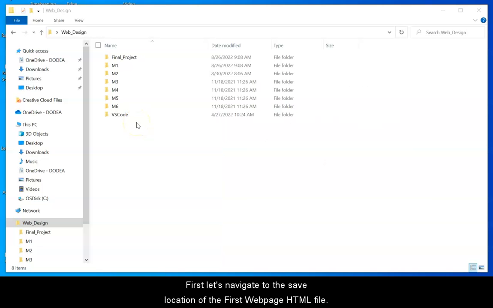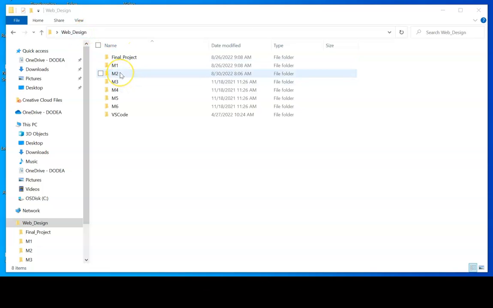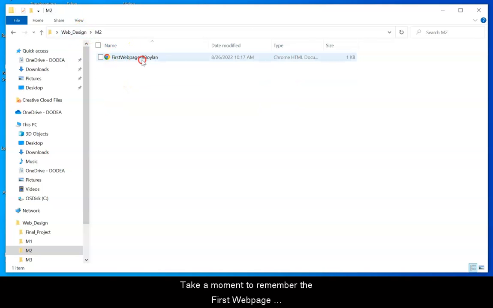First, let's navigate to the save location of the first web page HTML file. If you remember correctly, we were in the Web Design folder, Module 2. Take a moment to remember the first web page assignment walkthrough video.